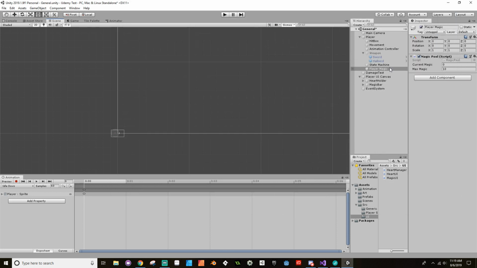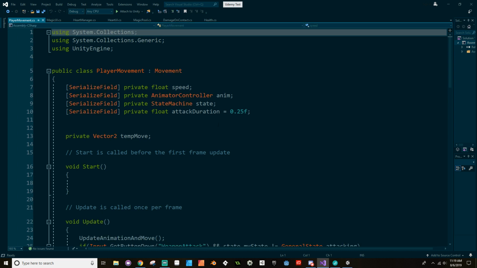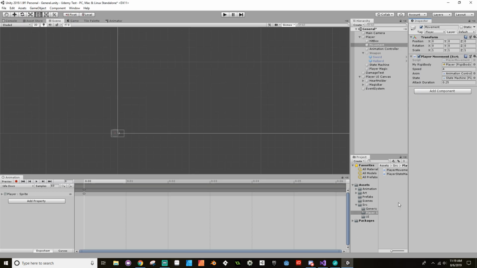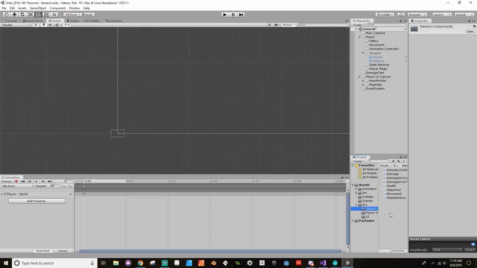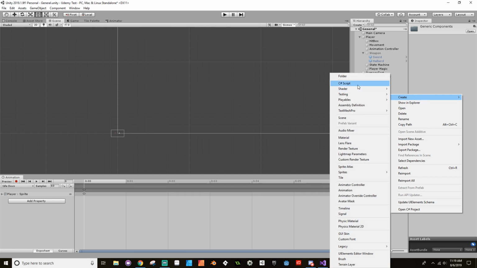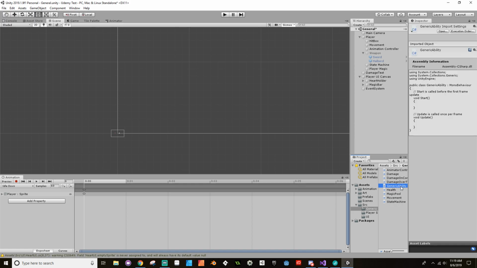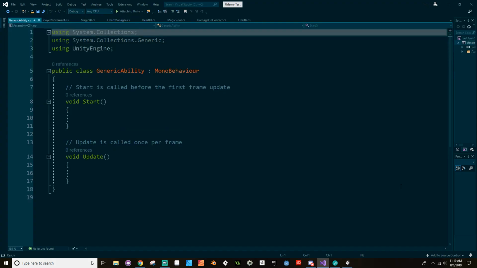Now let's go to our movement controller. Let's open that up. Actually, before we do this, let's create the framework for the abilities. So in source, generic, create C# script. We're going to call this generic ability. And let's open this up.